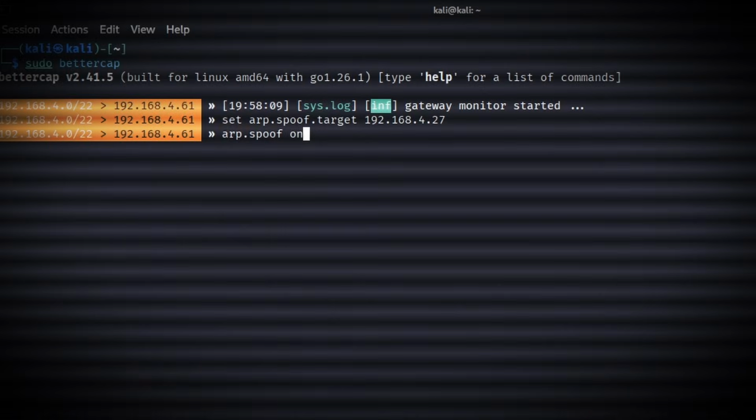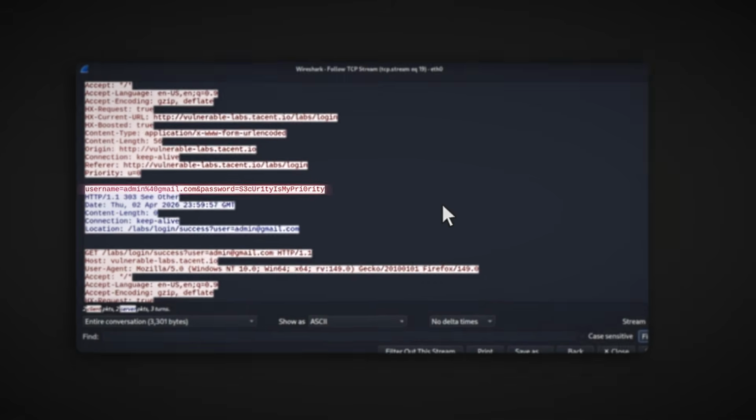Let's do an ARP poisoning attack right now. I just intercepted this username and password from a phone on my network, and I didn't touch their device, and I didn't install anything, and they have no idea. And this works on almost every network you've ever connected to. By the end of this video, you'll know exactly how to do it yourself.